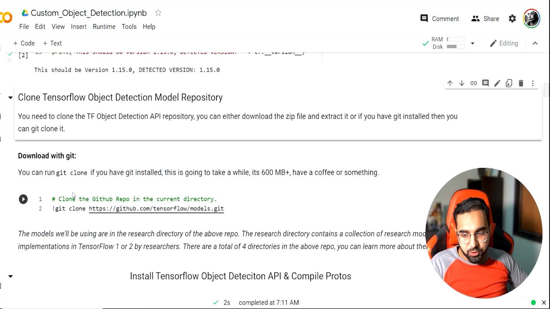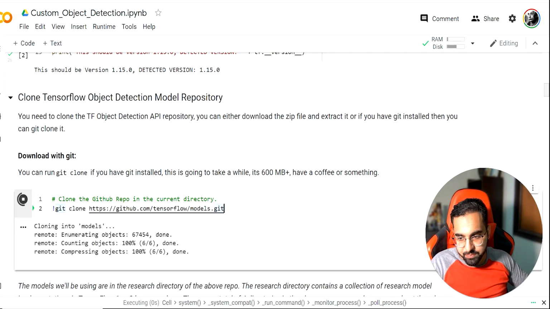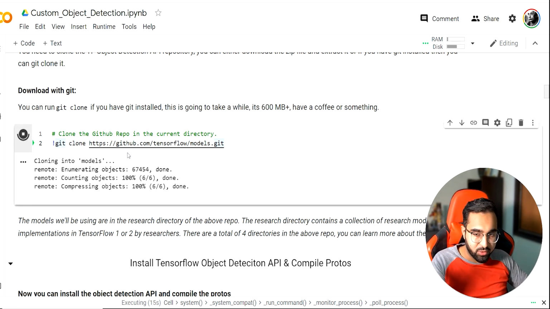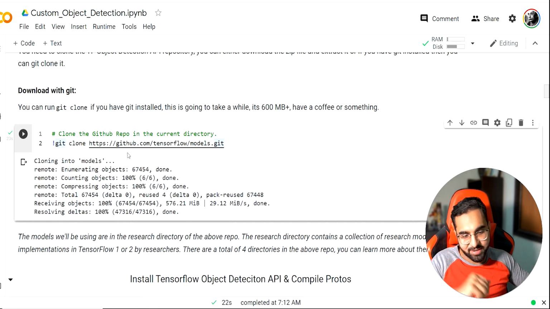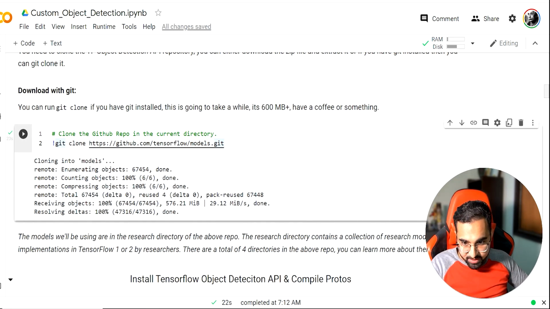To do the installation, first of all you need to clone the TensorFlow repo. For that, we'll run this command, git clone, and this is the TensorFlow TFOD API repo. I'm going to run this, and this will clone the whole repo. It's 600 plus MB. If you're running this on Windows, it would take some time, but if you're using Google Colab, then you're utilizing Google's very fast internet speed, and it will be done almost like that. It's taking some time, but yeah, it's done. 600 MB just like that.